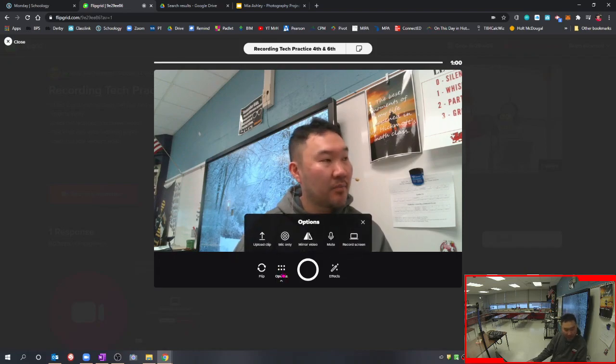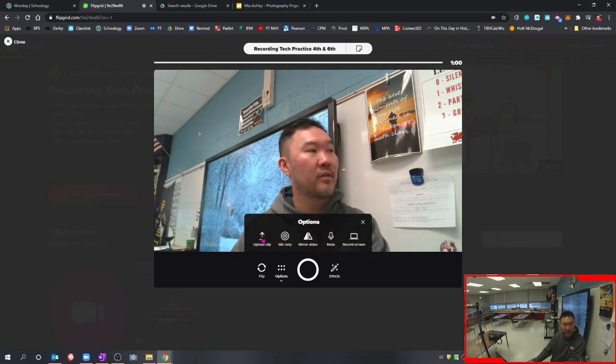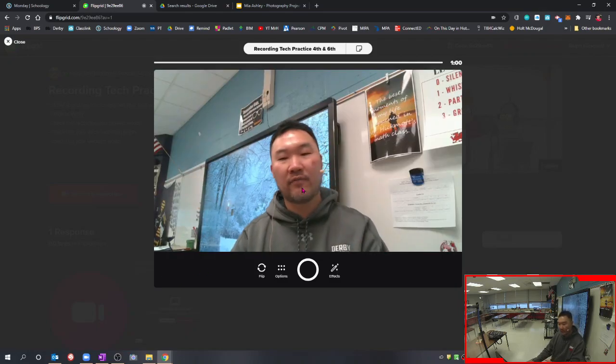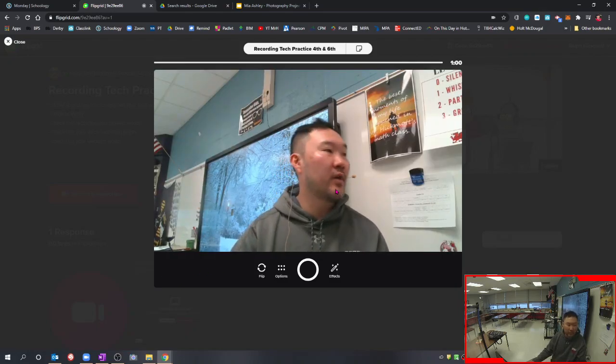So I'm going to go to Options, and I'm going to upload a clip. So this is the only new thing. Instead of recording with your partner, you're going to upload your clip, your Zoom file that you created, and everything else is pretty much standard. It's going to allow you to add the frames, trim it, check it, and away you go.